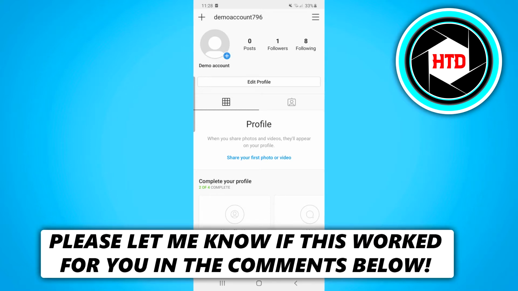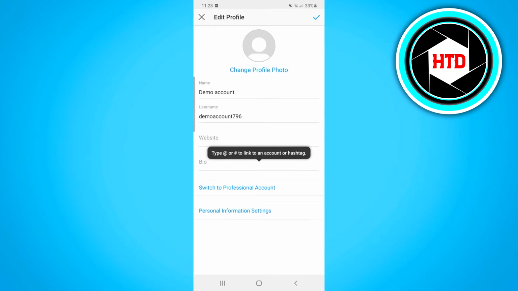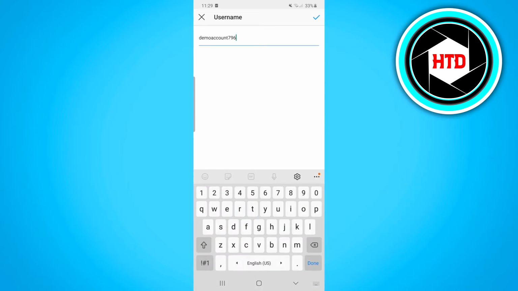Alright, so you want to open the app, and then all you need to do is go to your own profile. Then right there you'll see edit profile. You want to click on that first, and then you should be able to see your username. So right there you'll see username. It's this one right there. What you can then do is simply click on that, and then this is where you can change it.